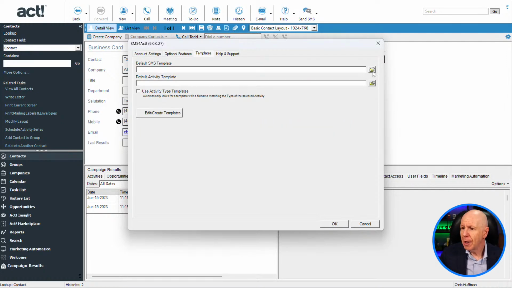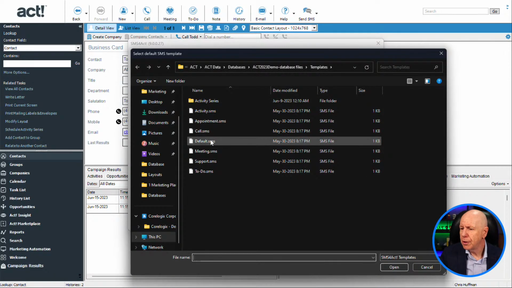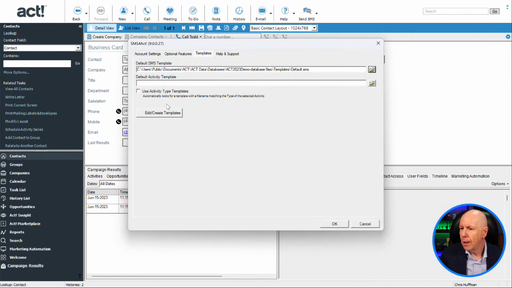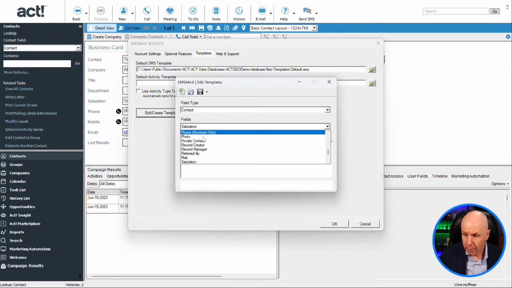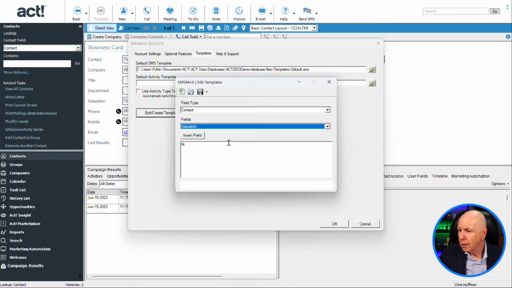Templates. You can set up templates as defaults. So I could choose a default template like this particular one here, and that will be the default when I go and create a text message. I can edit and create a text message template. So if I was going to edit one or maybe create one, I could say, okay, hi, and then I'm going to put in S for salutation and insert field, and it'll put salutation in here. So I can actually set up a whole template and use that, and every time I press the button for SMS, it's going to pull that in.